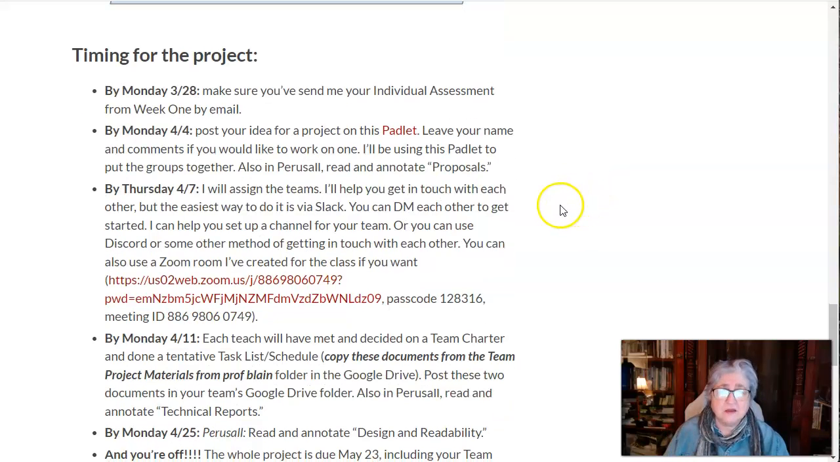Then by that Friday, not this coming Friday, but Thursday the 7th, I'll assign the teams. And then it's kind of up to you how you make it work. You can use Slack. You can DM each other to get things set up. I'll create a channel for your team. You can use Discord. There's a whole bunch of different tools that people use to do these collaborative projects. So I kind of leave it up to you all.